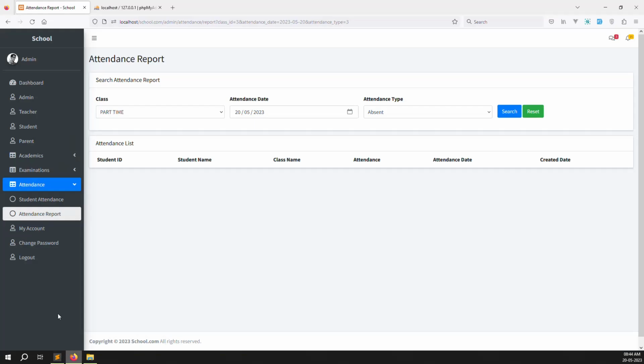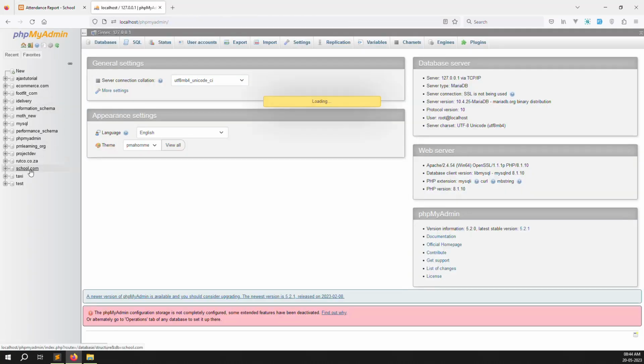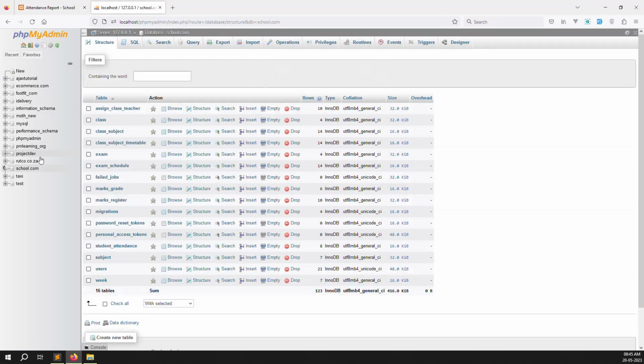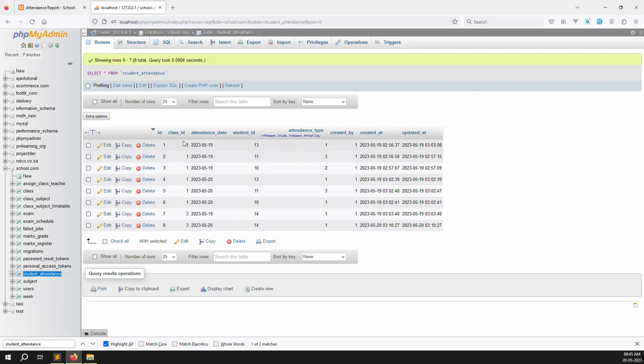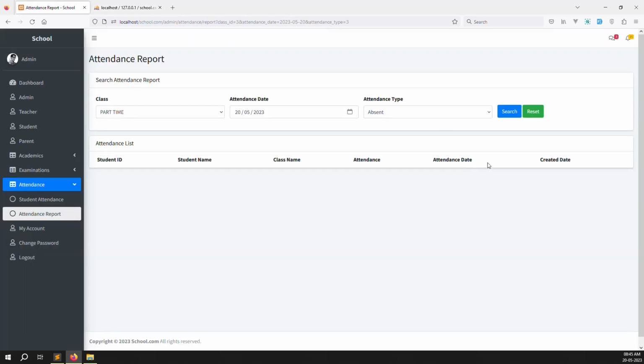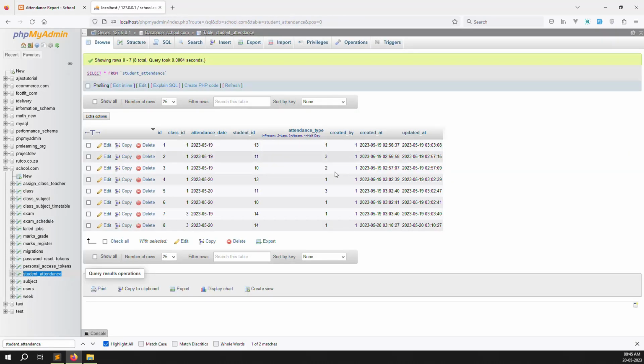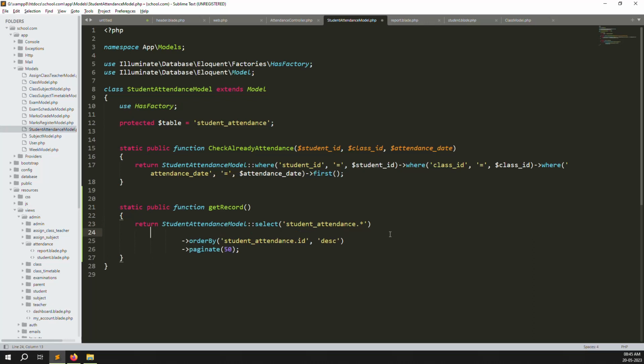So let's show you the database tables. Go to schools.com, go to your tables, and here you can see student attendance. This is the record we get here: class id, attendance day, student id, attendance type. But we need to know who created it, so we need to add another column, created by, so we can get his name. So let's first make a join query from class id to the class table, student id to the user table, and created by to the users table. So we can do the join query.